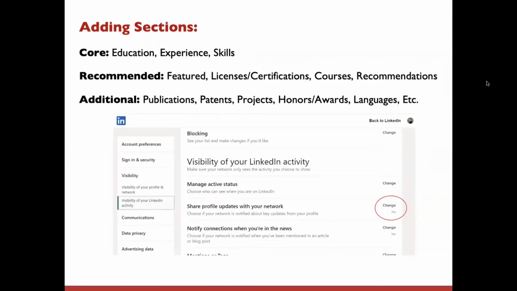Next, we'll discuss which sections to add to your profile. We recommend temporarily turning off profile updates with your network under the Visibility tab in your settings until your profile is complete. At the very least, we encourage you to fill out your education, experience, and skills sections. The information in these sections should match what is included in your resume. However, LinkedIn can contain additional details for each section.